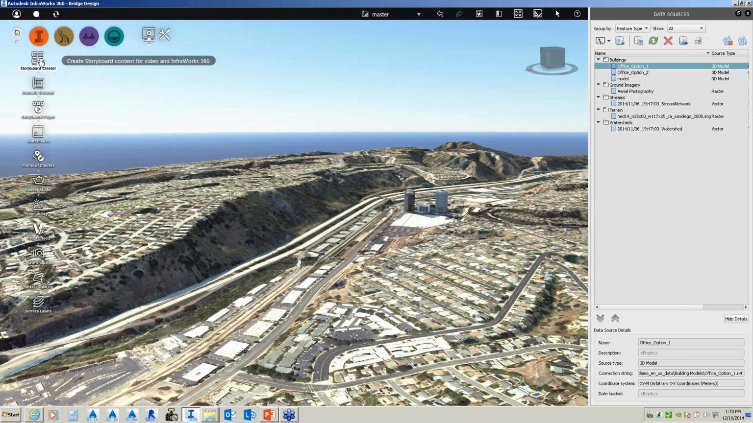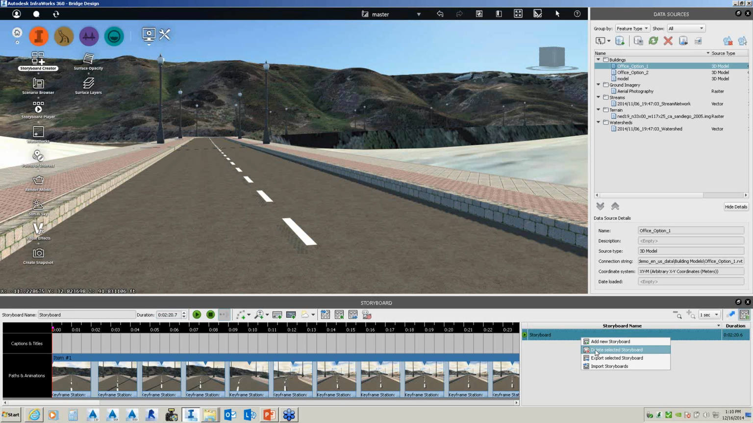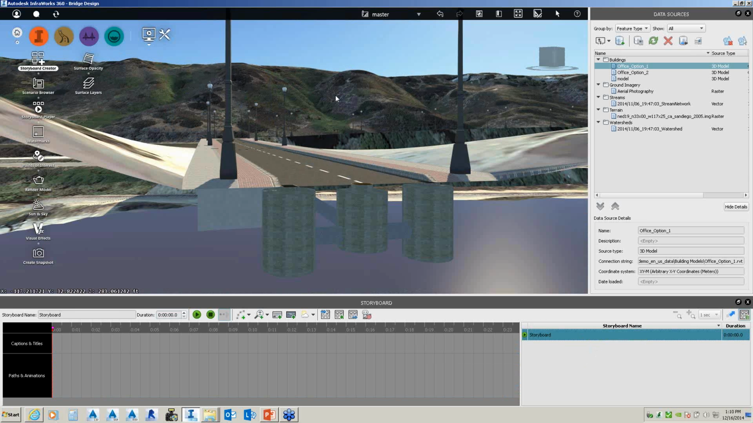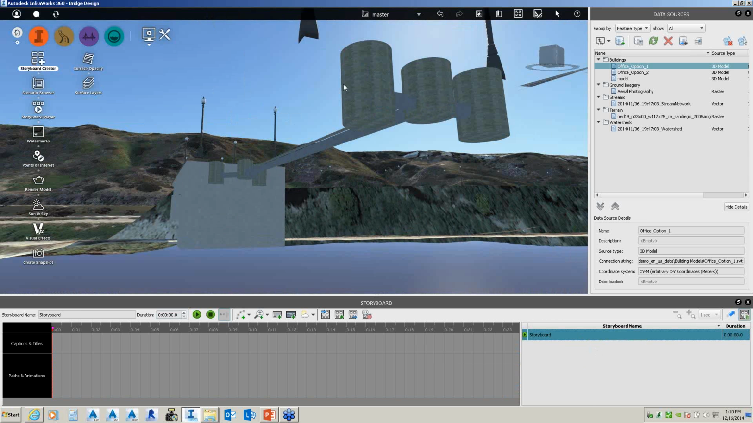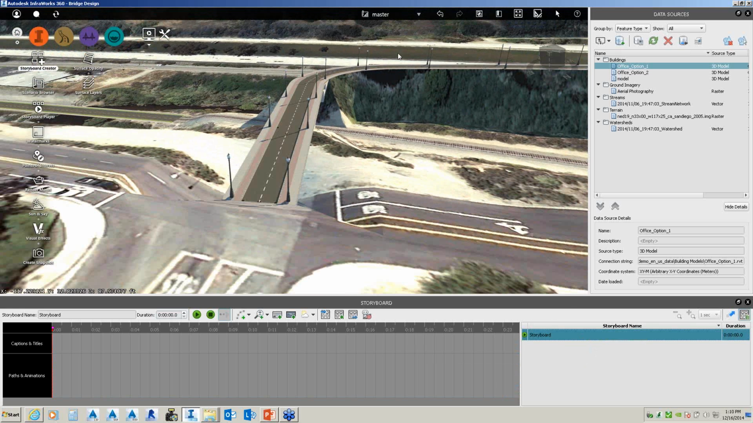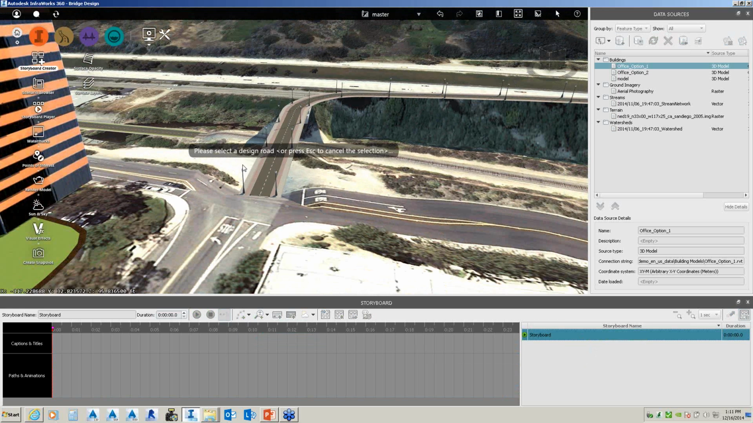So on my storyboard, I'm going to right click. I'm going to delete this storyboard. And there's my drainage structures for my bridge. So I'm just going to create a quick storyboard. And this is straight from a concept. So I'll pick that design road.